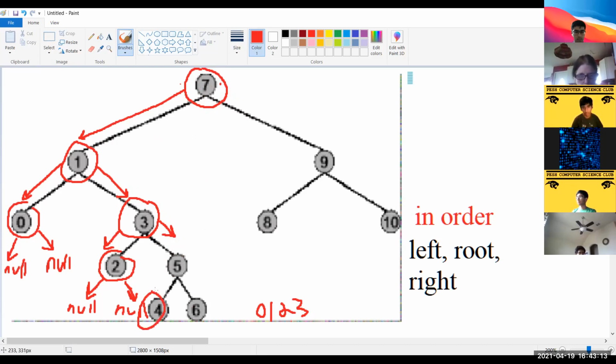Once we're done with all these calls of trying to retrieve these values, we're then going to go back to the top to the 7. Once we've gone to the left, in this case, let's say we've already accessed all these values, we're going to print out that 7 and then go to the right and repeat our steps again until we're done reading in all the elements. So that's what an in-order traversal is.